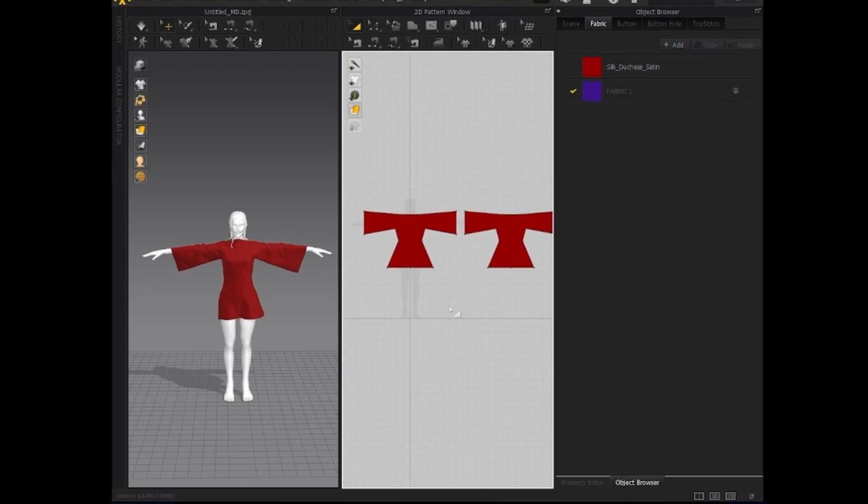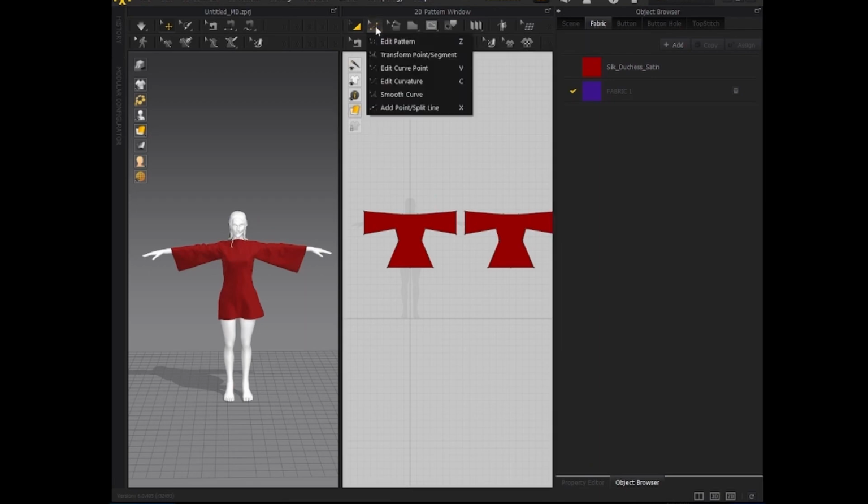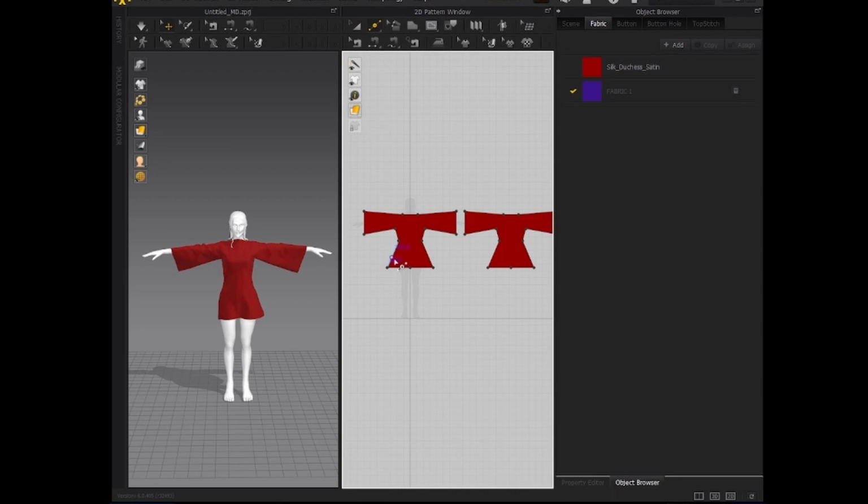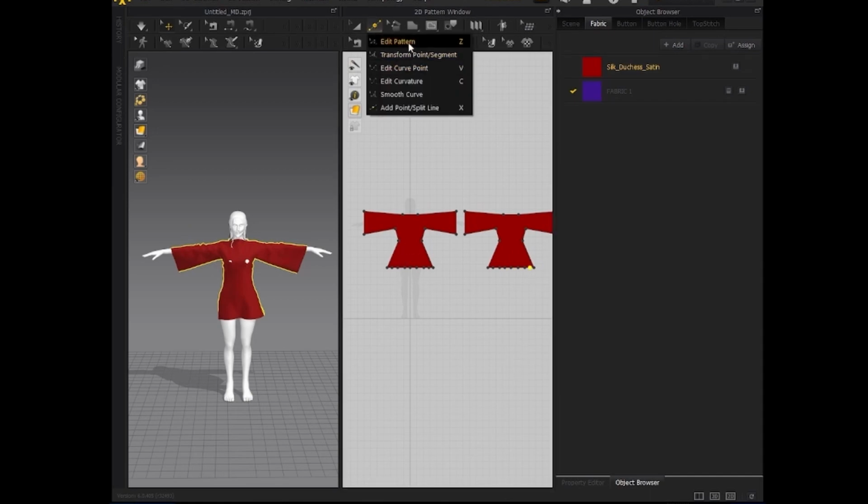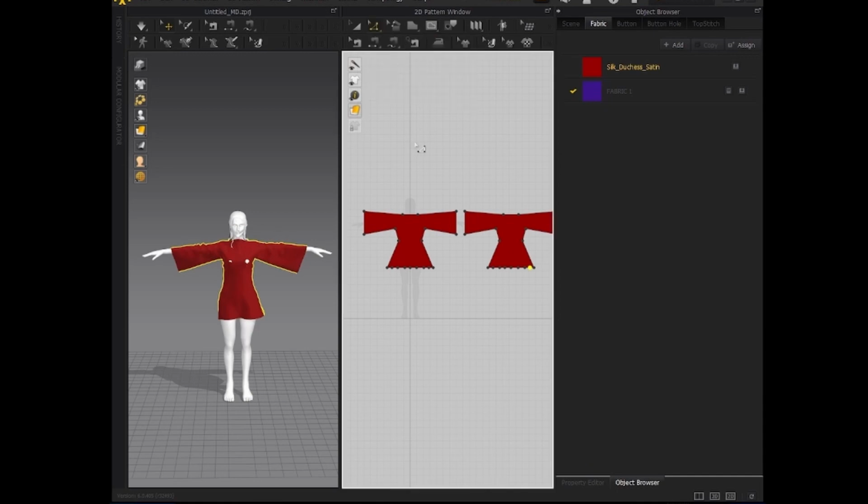Let's have some fun. Let's make some different shapes on the bottom of the dress. To do this, we will start by adding extra points that we can move around. We are going to our second tool over, which is the Edit Pattern tool. Hold the button down to get the extra menu. At the bottom, you will find the Add Point Split Line option. I am starting with 3 extra points on each side of center, and also adding some to the back portion too. Do whatever you like, there are no mistakes. Just happy accidents, as Bob Ross would say.